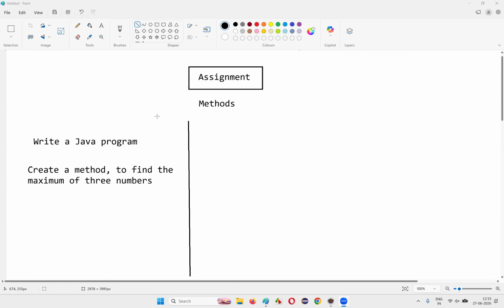In this session, I am going to give you an assignment which is based on using methods in Java. As part of this assignment, you need to write a Java program by creating a method which will find the maximum of three numbers. For example, if I pass three numbers to this method while calling it, let's say 3, 6, 9, this method should return me the maximum number, that is 9, right? In this 3, 6, 9, the maximum number is 9. That should be found by this method.